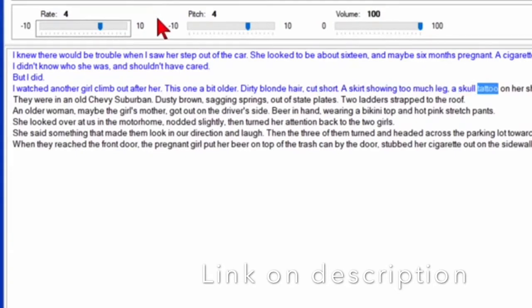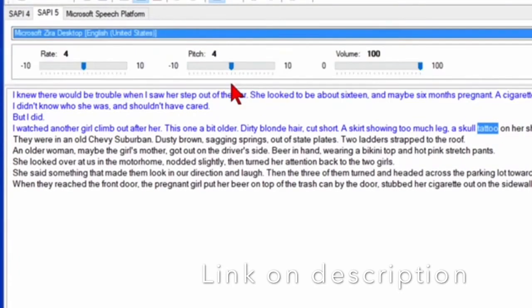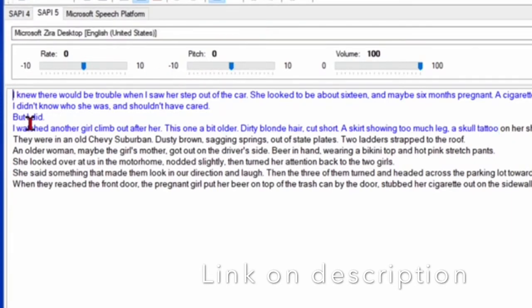So that's what it sounds like when we speed things up. Now let's try a different voice. We're going to try the Microsoft Zira, which is a woman's voice. Notice the rate went back to 0, pitch went back to 0. So when we play it now, it's going to use the default rate and pitch. So let's play that.